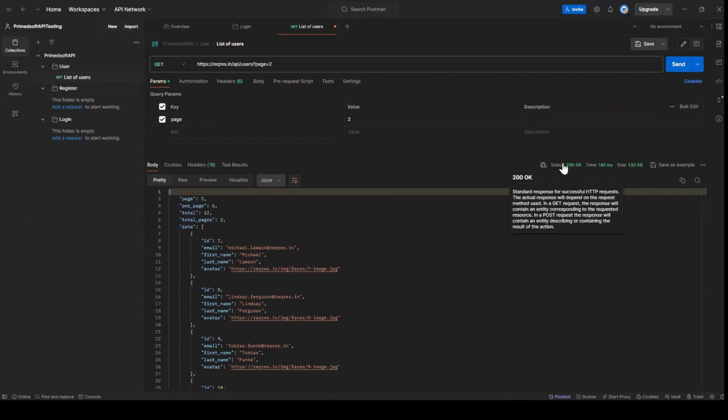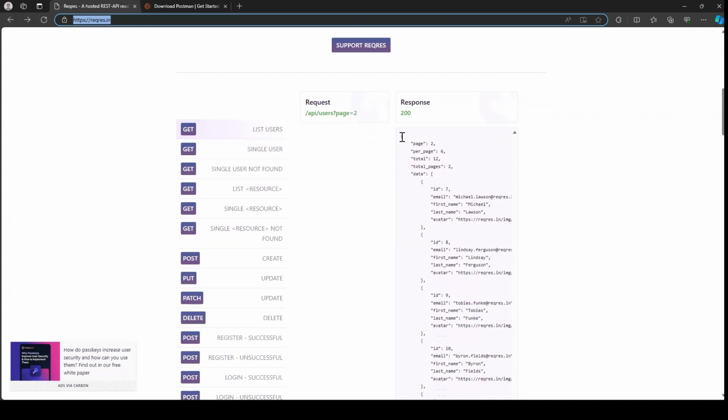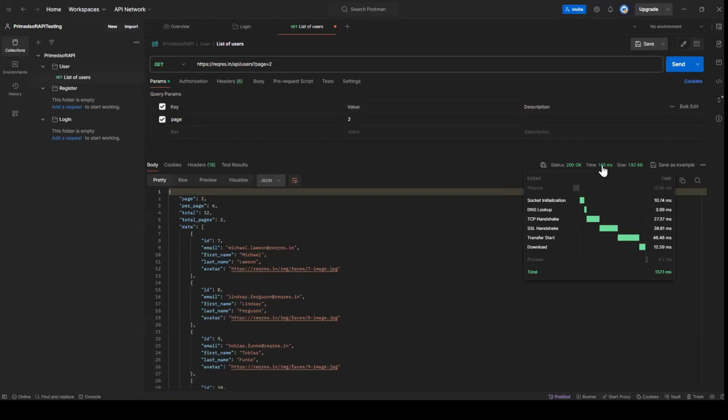So this is where you check the status code. You need to make sure that the status code here is 200 OK, because that's what the requirement says. Let me go here. You can see the requirement says that the status code will be 200. This is the response that we're expecting. We'll have page is 2, per_page is 6, total is 12, and total_pages is 2. Then we'll have data, and inside this array, we'll have ID, email address, first name as Michael Lawson, and this image link. If we go back to our Postman, you can see that we have response status code, which is 200. We have the time that it took for the API to return this response.